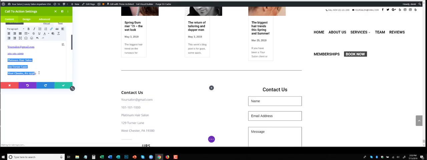Again, Platinum Hair Salon. You can change the link here, right? You can change the address. In this case, what we're doing is highlighting it all, and we're going to put in the wording you want there with the address. And then we're going to grab a link off of Google Maps, and we're going to put that link into there. So when somebody touches it, it gives them directions automatically.